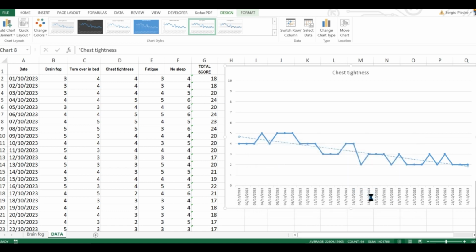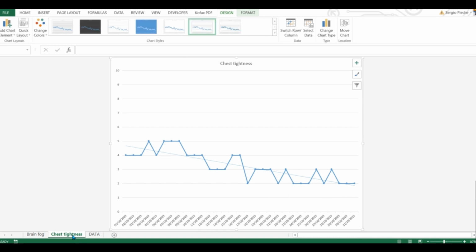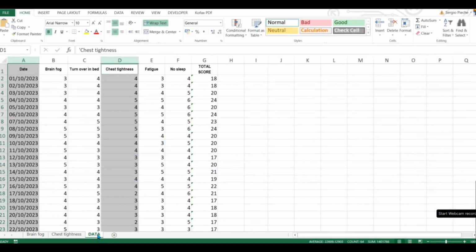We click OK. We have a new tab called Chest Tightness, which shows the chart with all the score values for chest tightness in the month of October. If we go back to the data, we click on the Data tab, we can see that the chart is no longer there. We want to add a third to last example to show how to insert and generate charts.